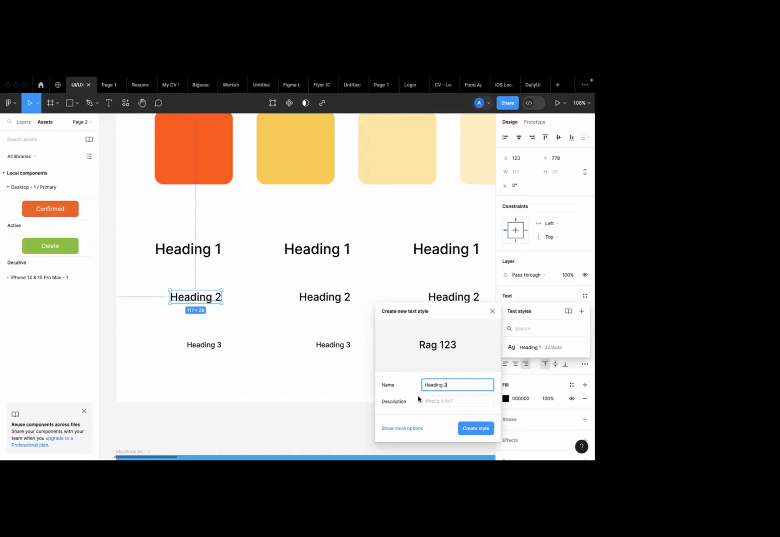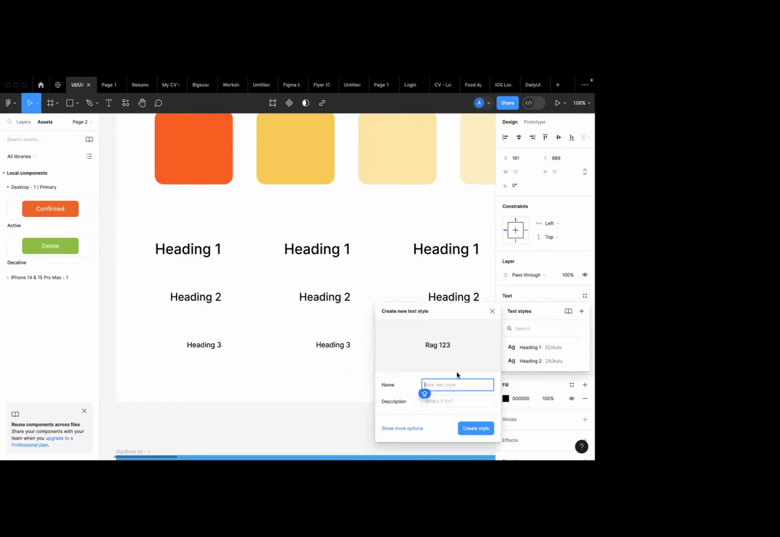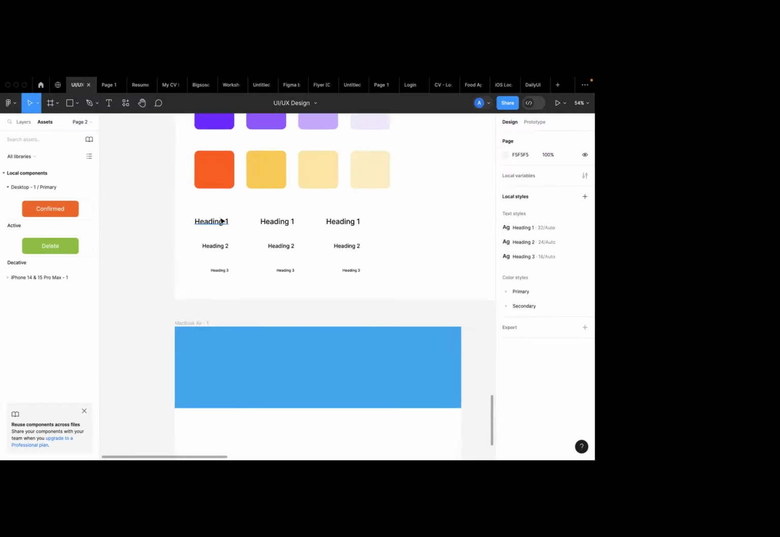Sorry, heading two, create style. Then I'll come to my third one. I'll create this as my heading three. Click on the plus icon, heading three, create style. So I create my three styles already.